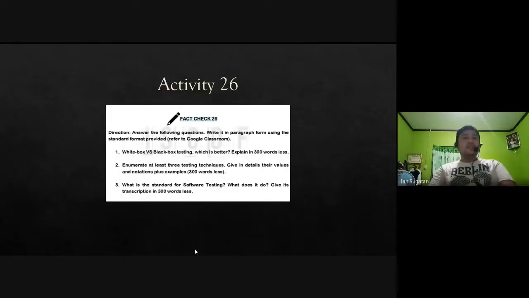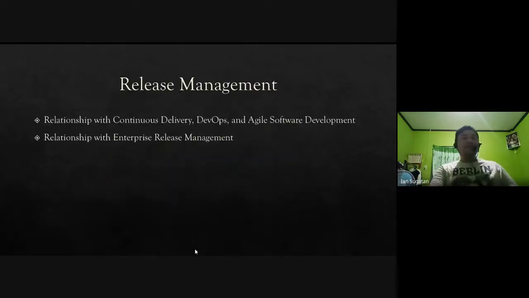Then for activity number 26, you just check out a fact check 23, take questions. And then another topic is release management. So the topics that you can see here are the relationship with continuous delivery, DevOps, and agile software development. If you're going to deep dive on this, medyo madalas na yung topic. Pero for your information lang, release management is just the compromise of the management of the software. Similarly, you don't need to consider this. Kay ang kakabo kadaya is in the company doon. Estudyante pa lang kita. So just don't worry about this.